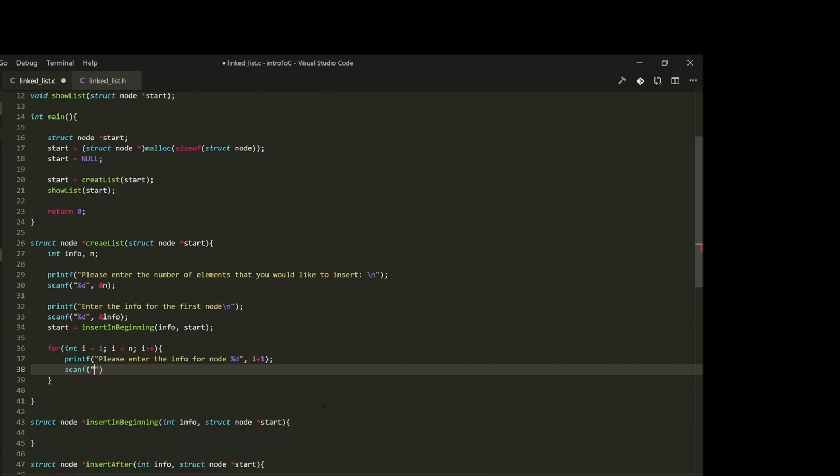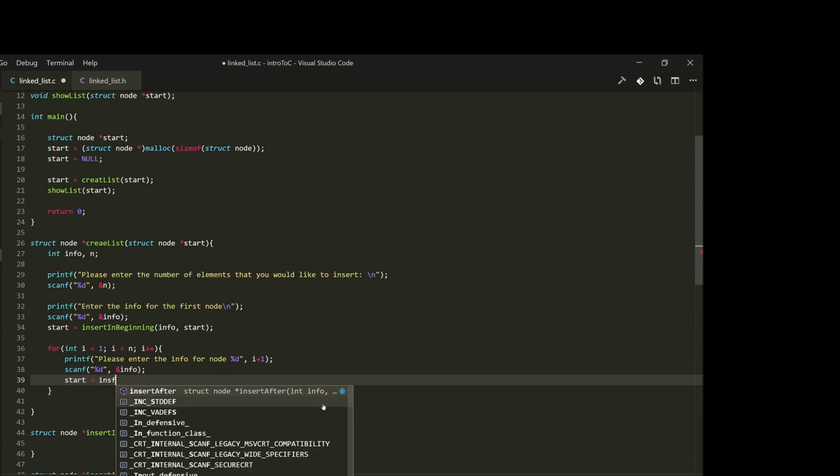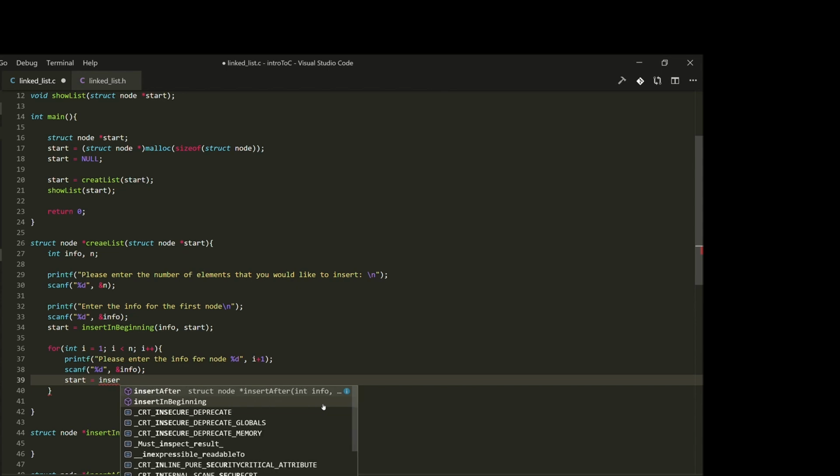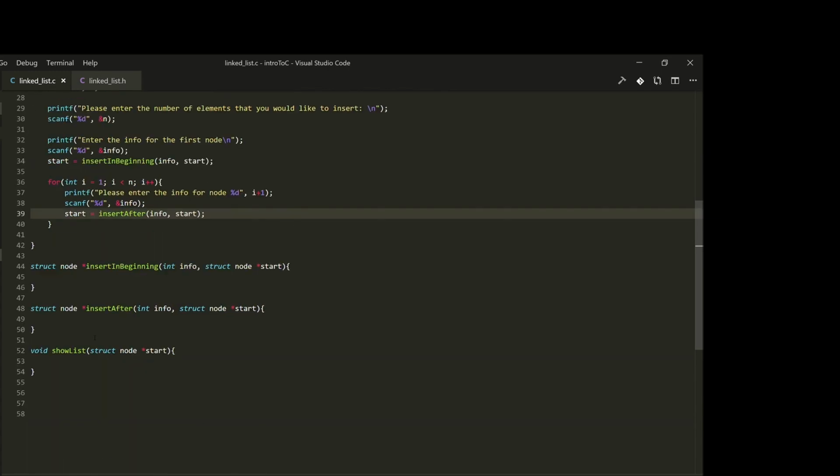Alright, let's get the input from the user. And every time that we do this, we've got to reassign start our list. We're going to be modifying our list each time. So insert after info start. Hey, look at that. Now we're done. Now we did it. Oh, whoops. Nope, we still got to do these ones.